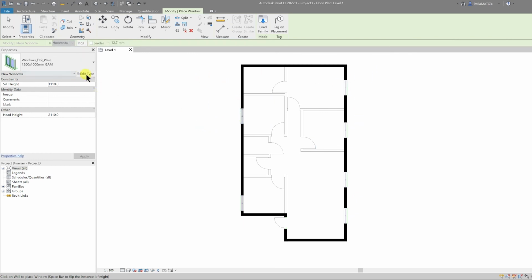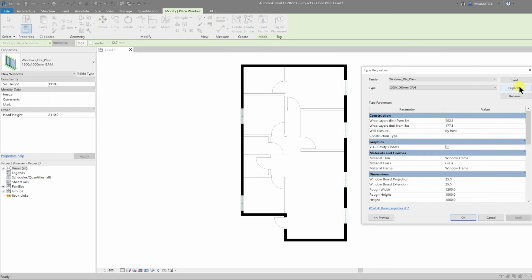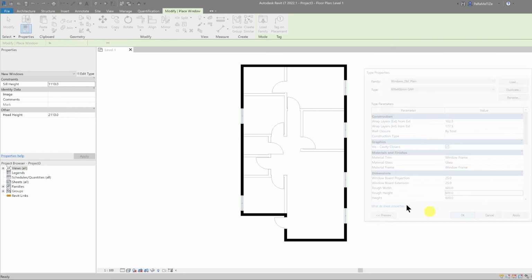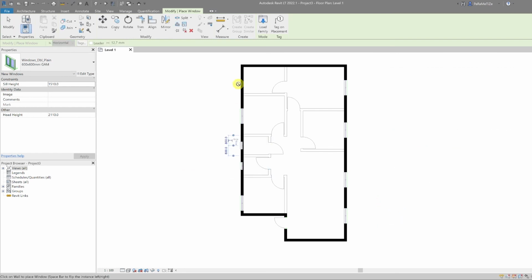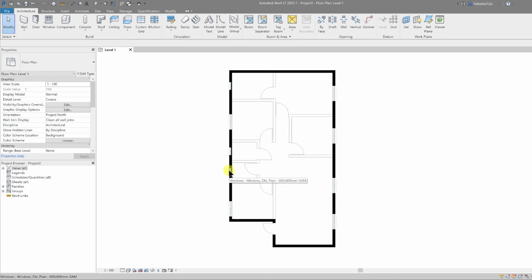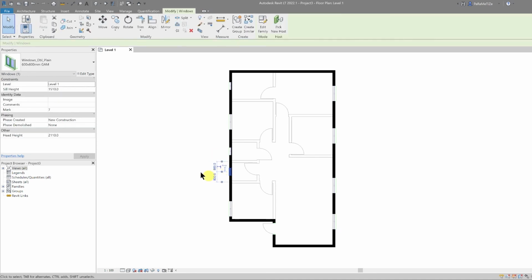For the windows in the washrooms, I'm going to edit my type and duplicate it again to the washroom size, which is about 600 by 600. So for all the windows, I'm going to ensure that the head height is the same. So let's call that 2200.